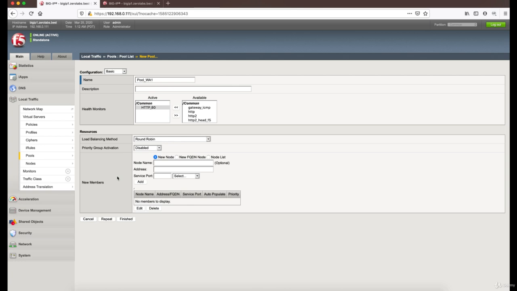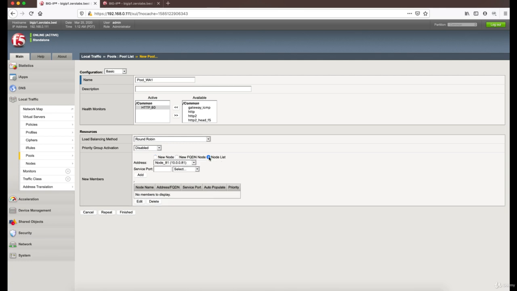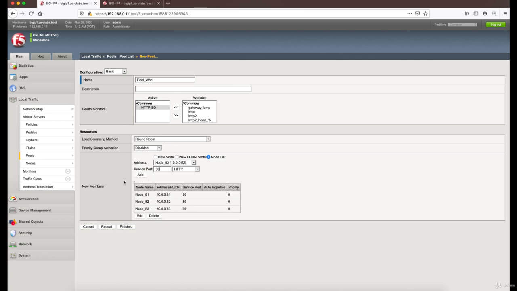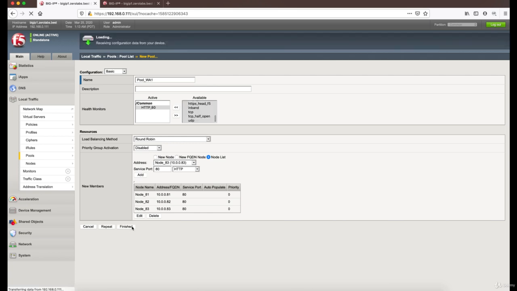Members, this is where we add members. Now, if you did not previously create nodes, you can create them here. But because we already created them, I'm going to go ahead and choose node list, server 1 on port 80, add. Server 2 on port 80, add. Server 3 on port 80, add. Now we have a properly configured pool. Click finish.